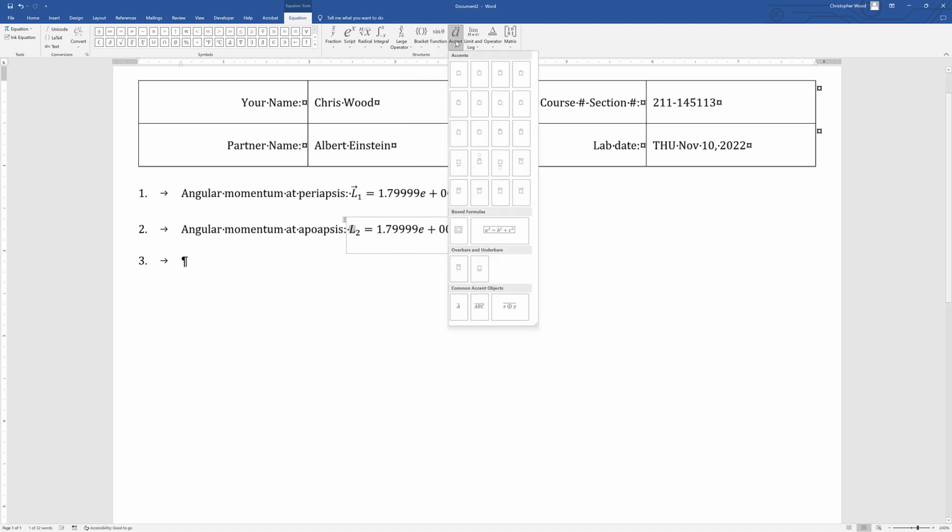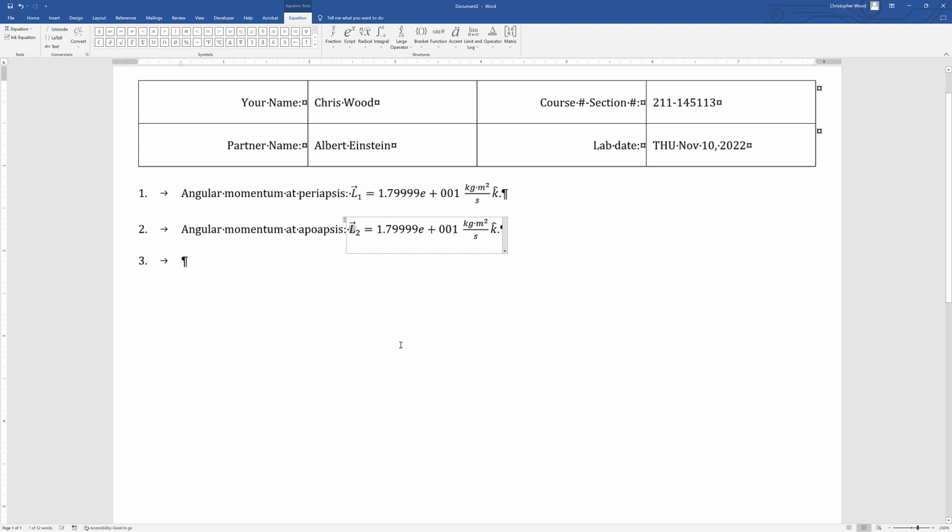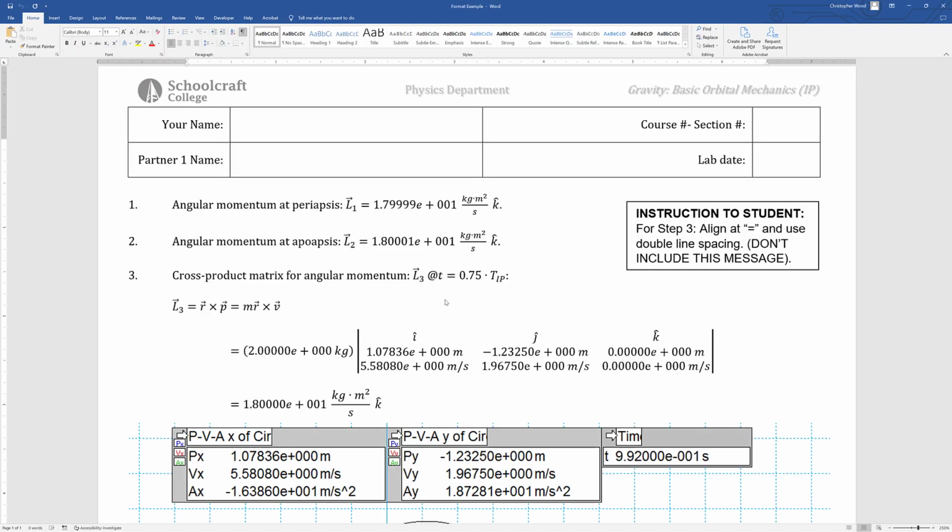I can do that by going into accent. And done with that, what do I need? What else do I need to do for the second line?